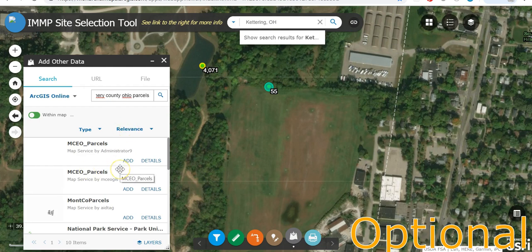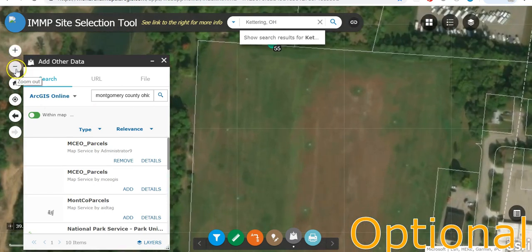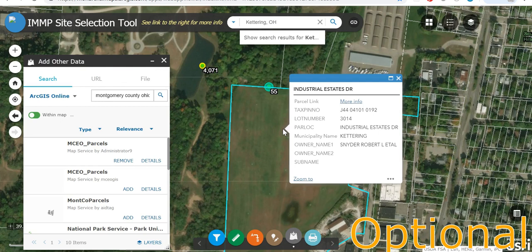Sometimes you'll have to test a few of these layers that pop up by clicking the Add button. Usually a parcel file is not available, but we do have one for this county. Sometimes you'll have to zoom in even further for it to show up. We can see it at this scale. Click on the relevant parcel, and here we see that the parcel that we would survey is owned by Robert Snyder and others.